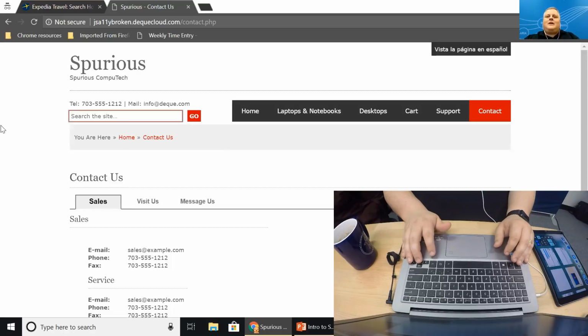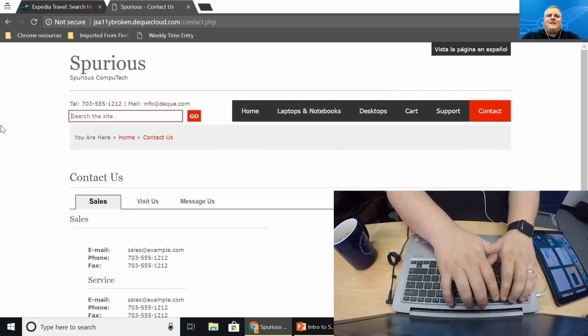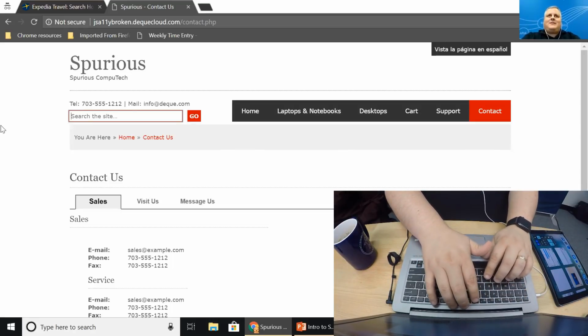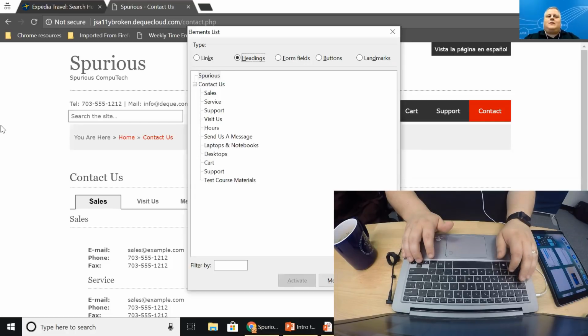You are here. One of the things that we can do is move by headings, links, and see a number of other types of elements. So for example, if I want to see the elements list dialog, I can see all the links that appear on this page. We can see them here. If I want to see all the headings, I can see all the headings.